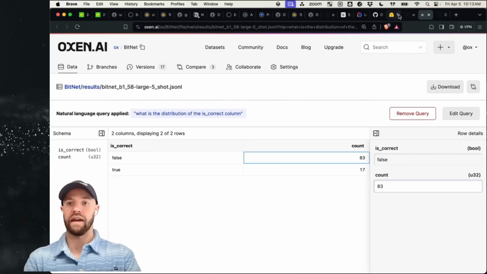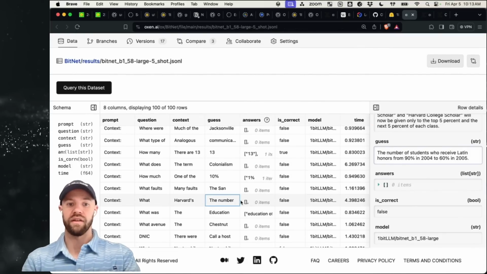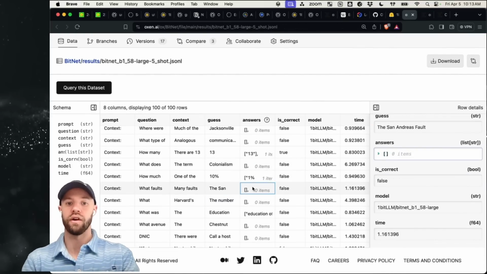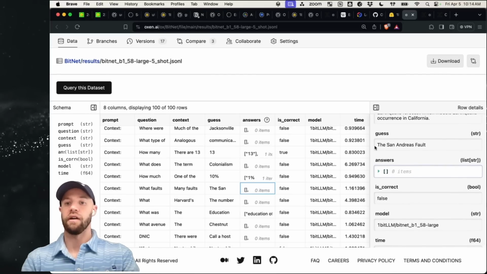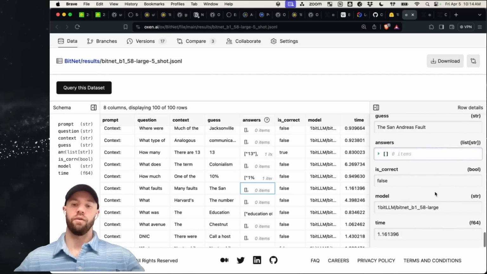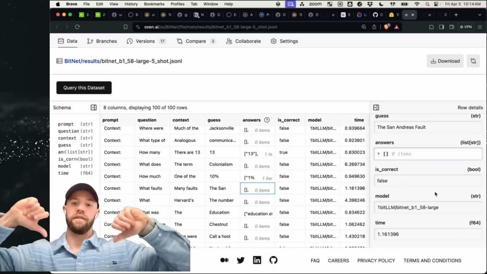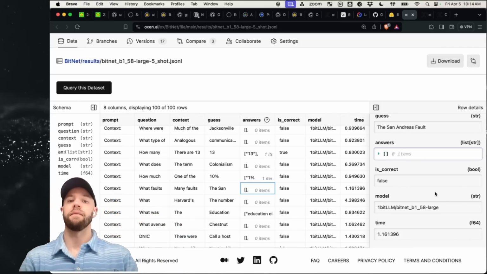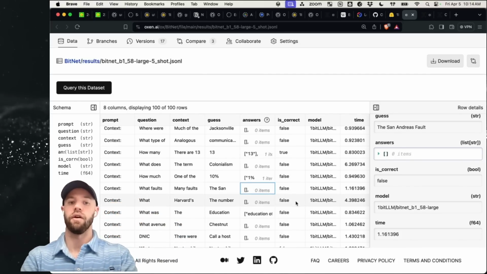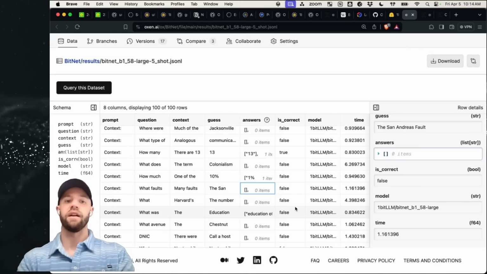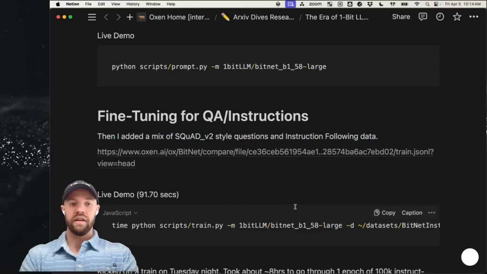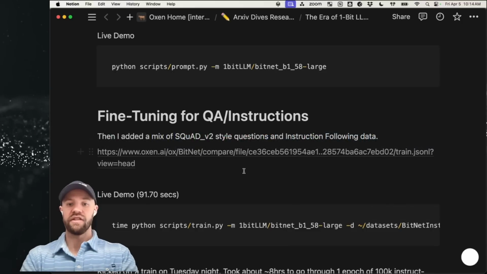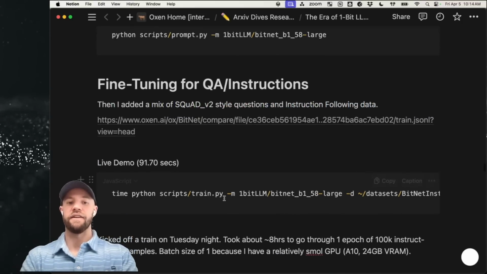So even going back to some of these questions we marked as false before, you can see the answers array is empty, but the model spit out some sort of guess, and we're saying, boo, that's incorrect. And so we want to teach the model to be able to know when to answer and when not to answer. So that's kind of the formulation of the training data.